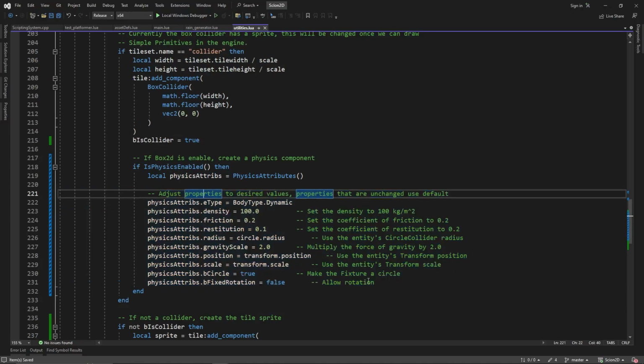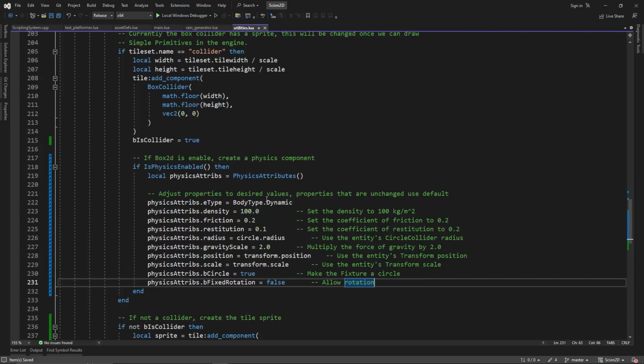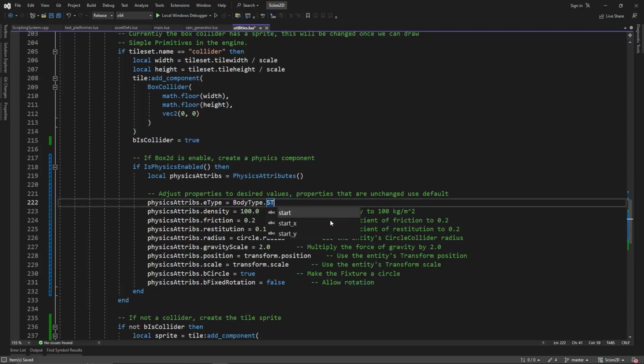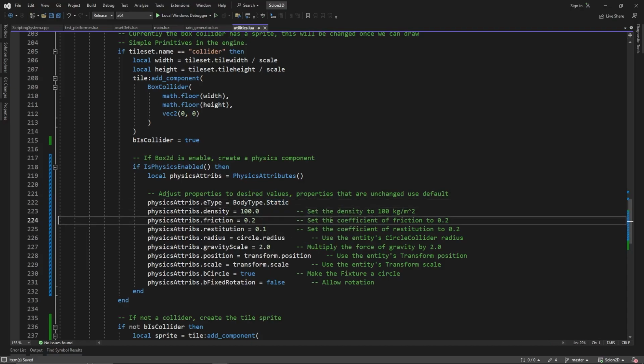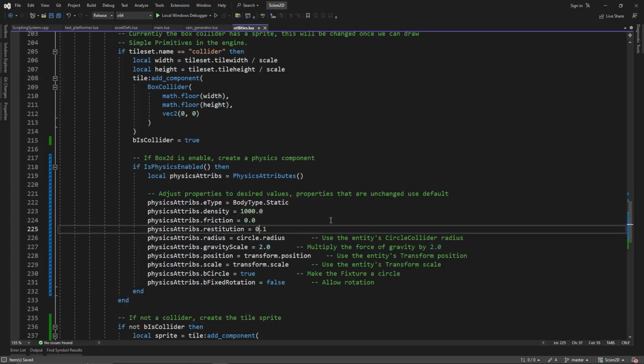Okay, so we're creating our physics attributes. Because this is a collider, we actually don't want it to be dynamic. I want it to be static, and it should be static like this. Let's make it 1,000, but it's static, so it doesn't really matter. We can get rid of these comments, unless you want to keep them in, it's up to you. Get rid of these, get rid of these. Let's put the friction to 0 and the restitution to 0.